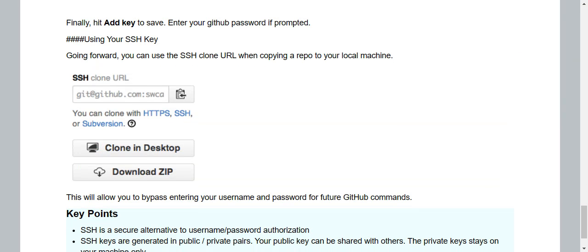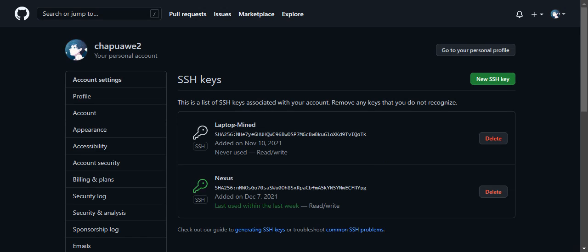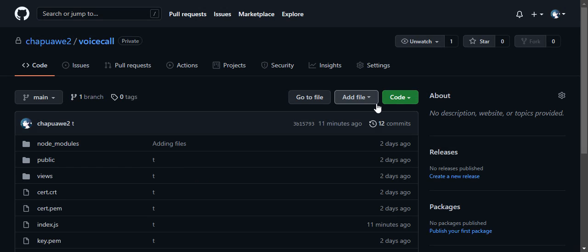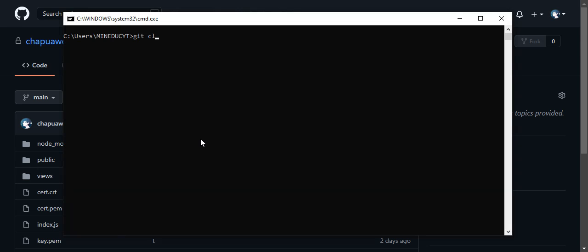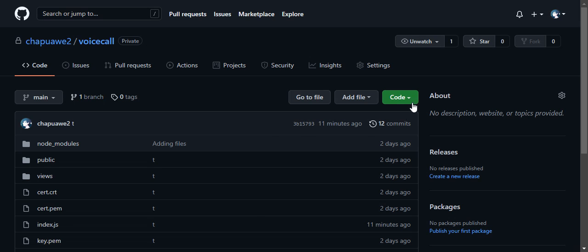Once you do that and you register your SSH key pair, you go to your repository and you go to this Code button and click on SSH, and you will get an SSH link. You copy this link and in your console do git clone and paste this link, right?